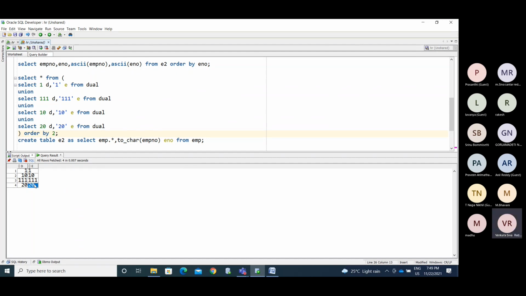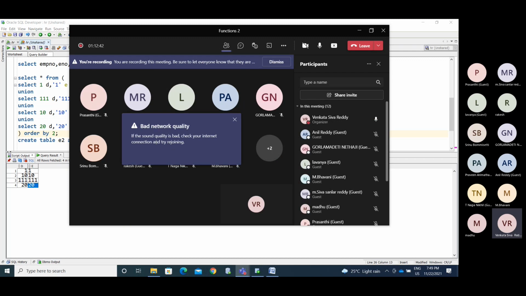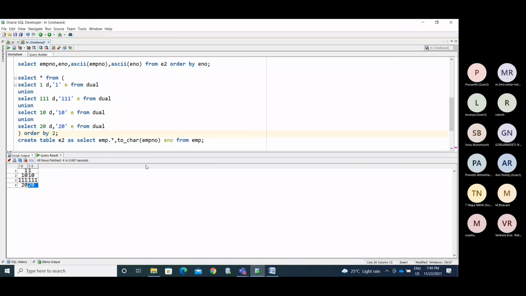Okay, if the value is in character format, meaning your number values are stored in the character data type, you are not getting the actual correct results here because of the character data type.